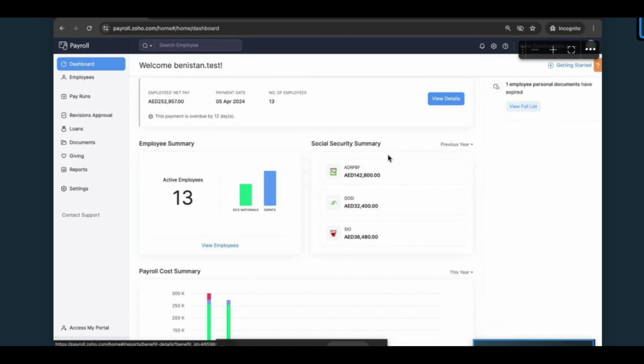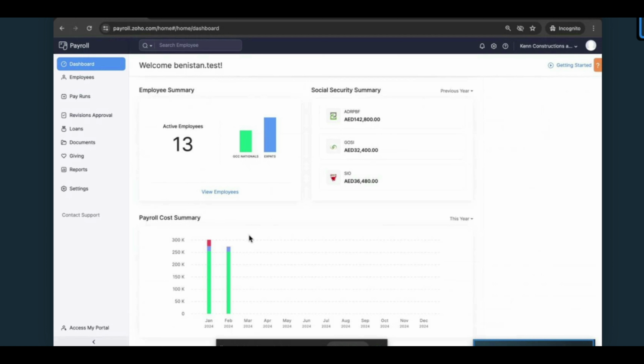Further, you can find the social security benefits. The social security benefits calculated in the system, the summary of that will be shown to you here. Further down below, you can find the payroll cost summary. It is a statistic to show you how much cost is incurred in running the monthly payroll in your organization throughout the financial year. This graph will be populated once you have done the payroll for the particular month.